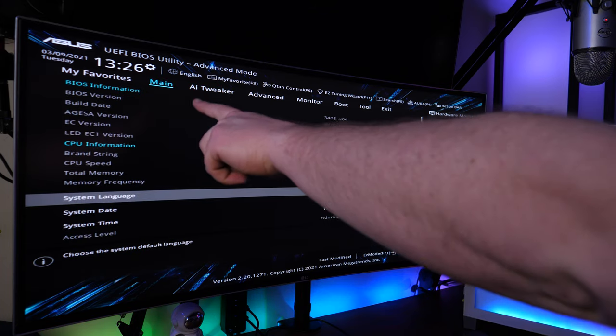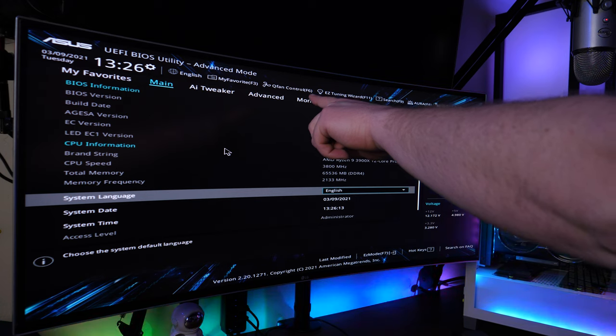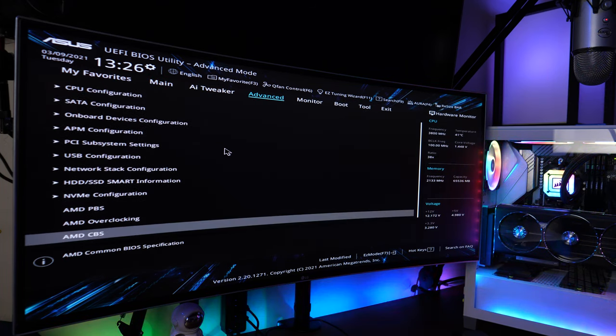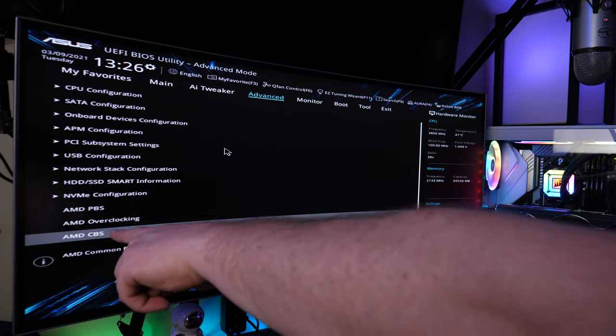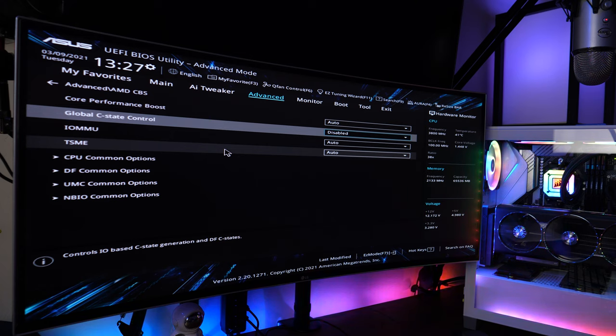Now from here, you're going to be on the main tab. You're going to want to either use your mouse or your arrow keys and head on over to the advanced tab. Then we're going to use the arrow keys all the way down to where it says AMD CBS, and go ahead and hit enter on that. And you're going to want to look for a setting called Global C-State Control.